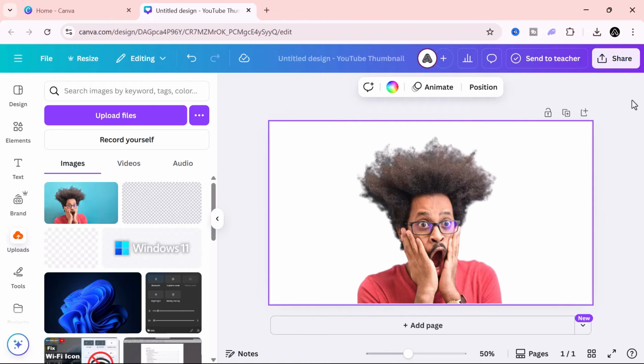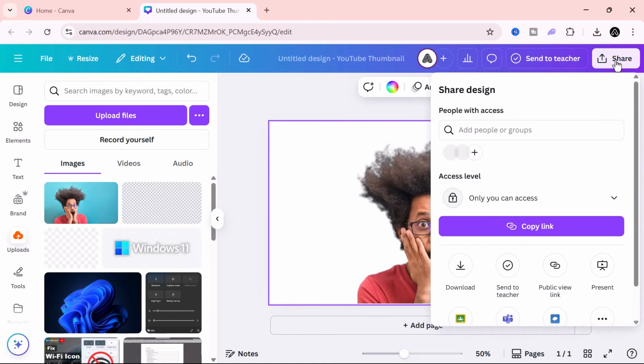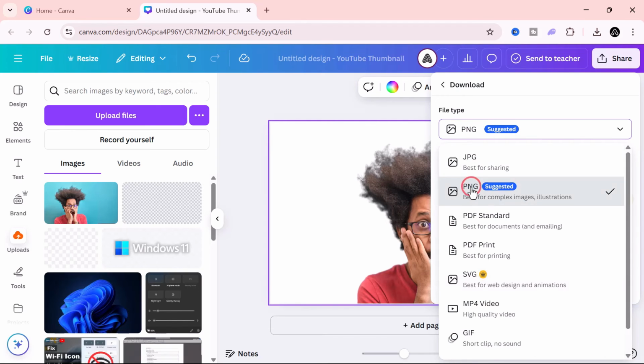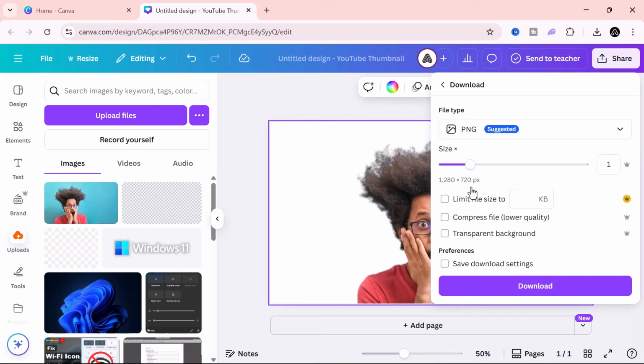When you're happy with the result, click the Share button in the top right corner. Then select Download. Here, choose PNG format for the best quality. If you want to keep the background transparent, make sure to check Transparent Background. Finally, click Download to save your image.